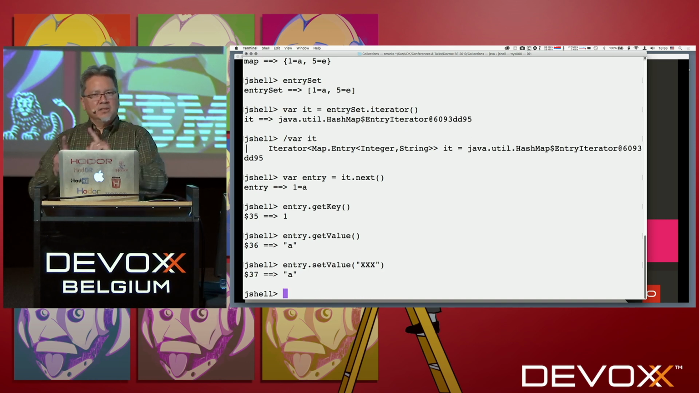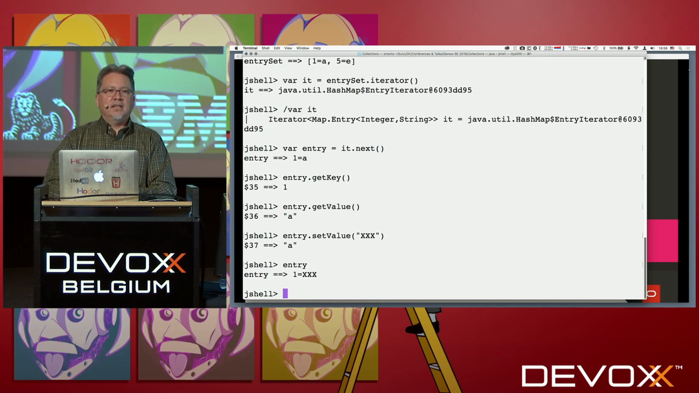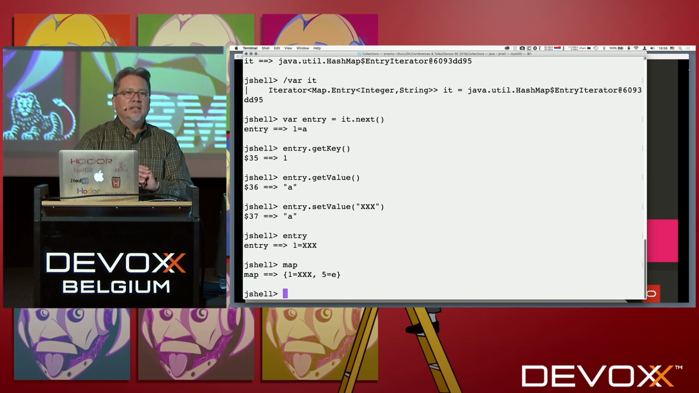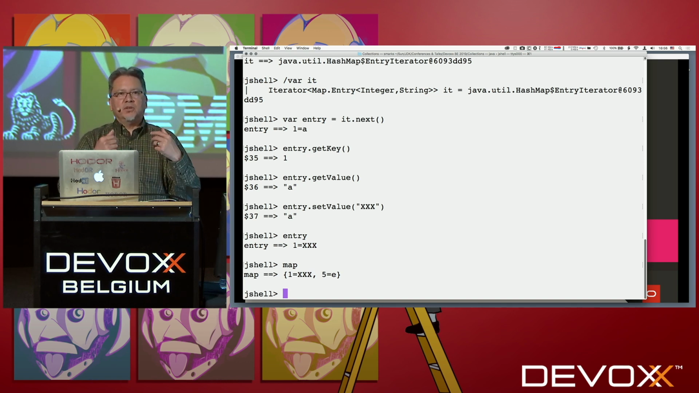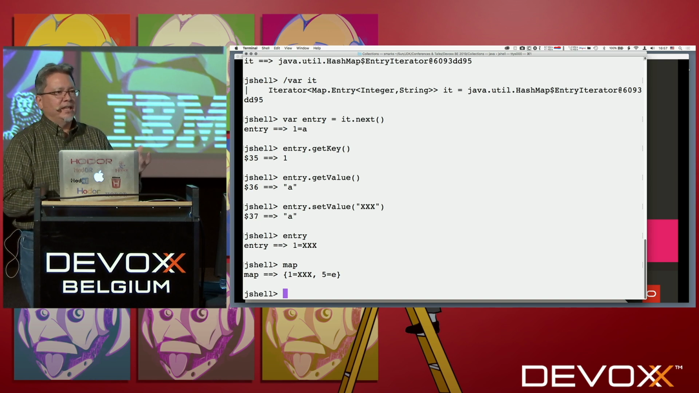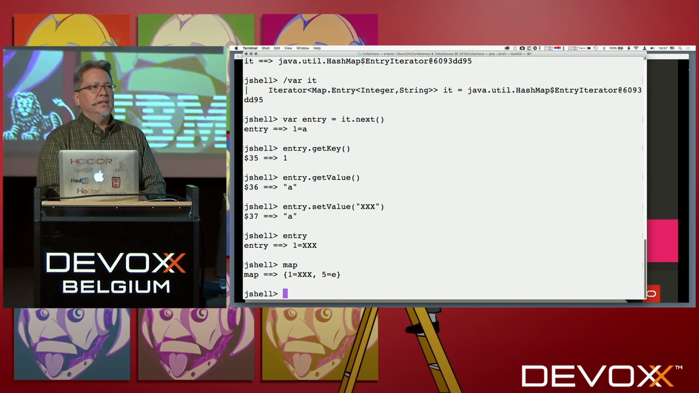And okay, now it's a little weird. It returns the previous value. So the return value is the previous value that was replaced by the XXX. So if I ask for what the entry is, clearly now it's a mapping from 1 to XXX. But wait, this is a view of an underlying map. So if we go back to the map, it had a side effect of changing the map as well. So sometimes this is useful. You can iterate over the entries and do some interesting modifications to the map in place.